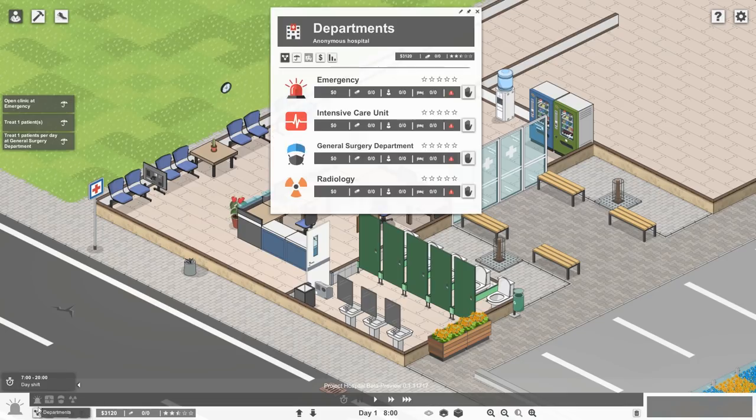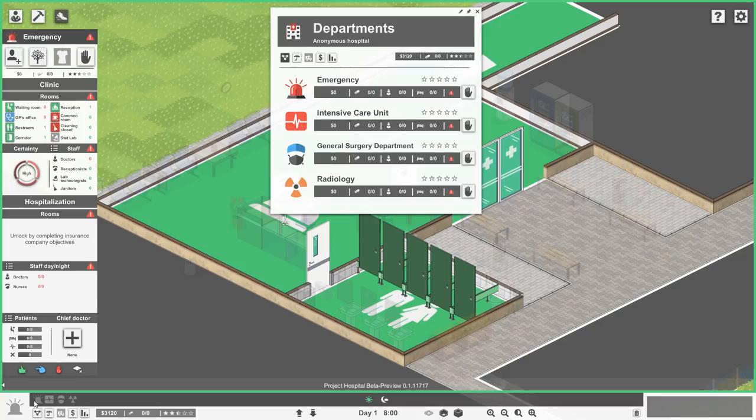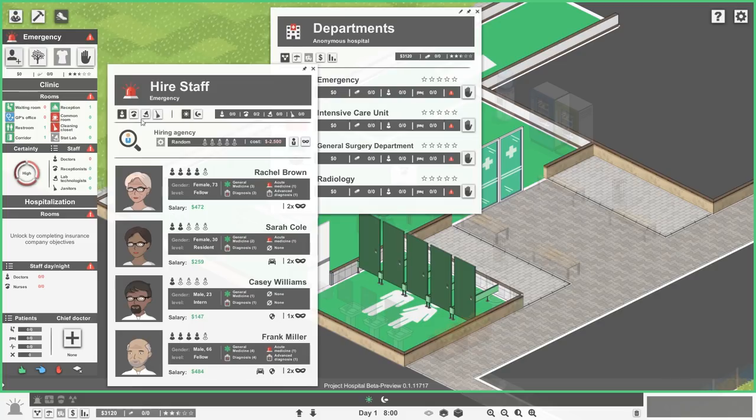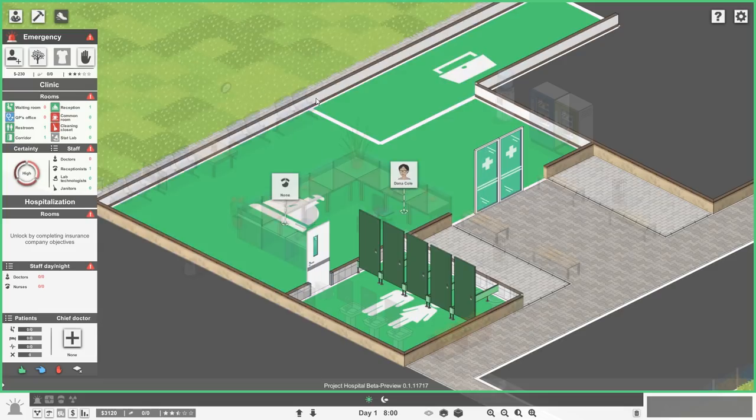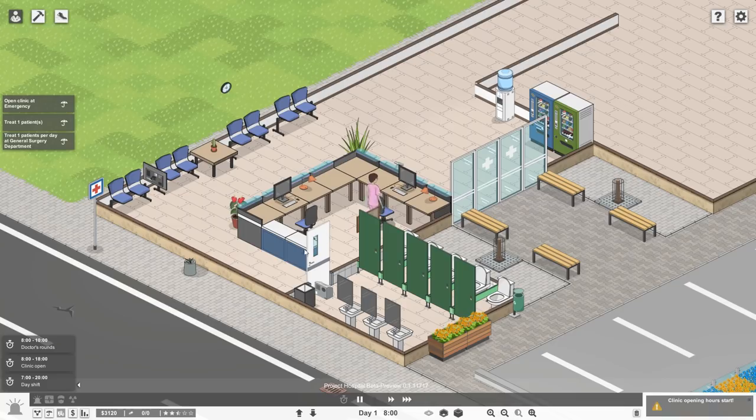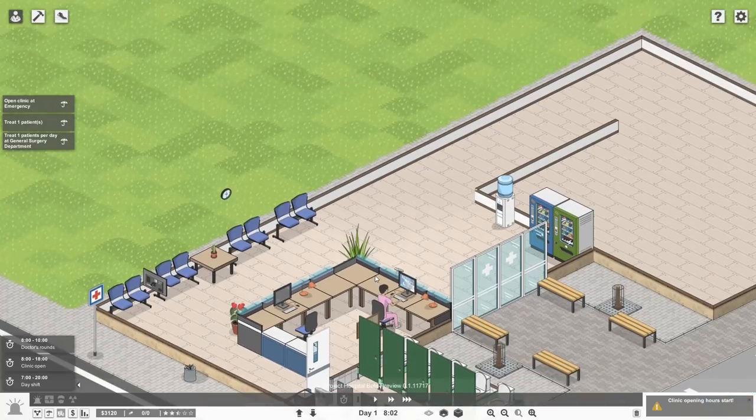Here we go. Departments. Remind me how I see them. Here we go. Clinic. Hire new staff. So nurses work as receptionists, especially if they have the receptionist trait, which you do, and you do, so you're going to be our one, Dana Cole. You are going to work as a receptionist, so let's just see you in action, can we? There we go. She's going to take a seat and get on the PC, and absolutely fantastic.